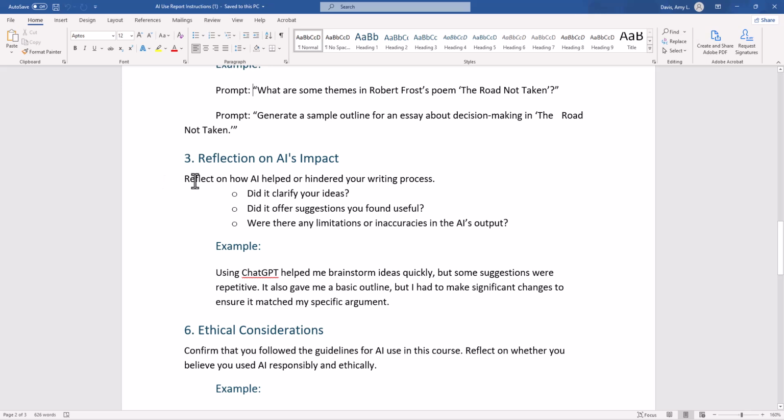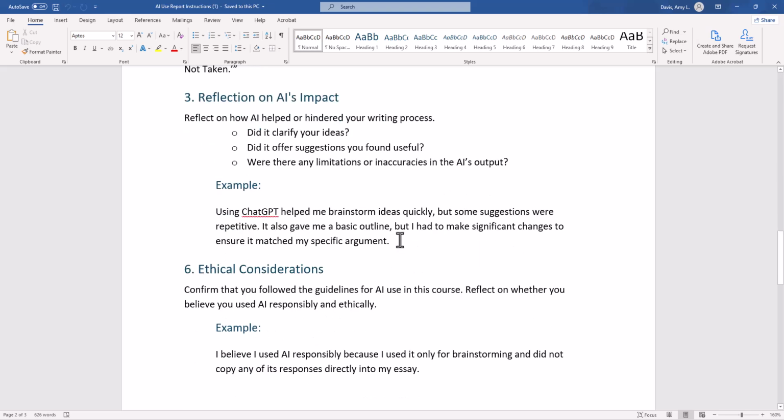You also need to reflect on AI's impact. So have a couple sentences about, did it help you clarify your ideas? Did it give you suggestions you thought were useful? And also were there limitations or inaccuracies? Like what were the problems there? And then there's an example there.